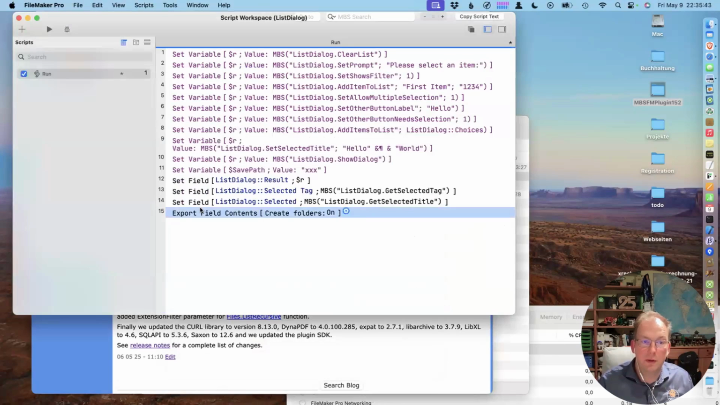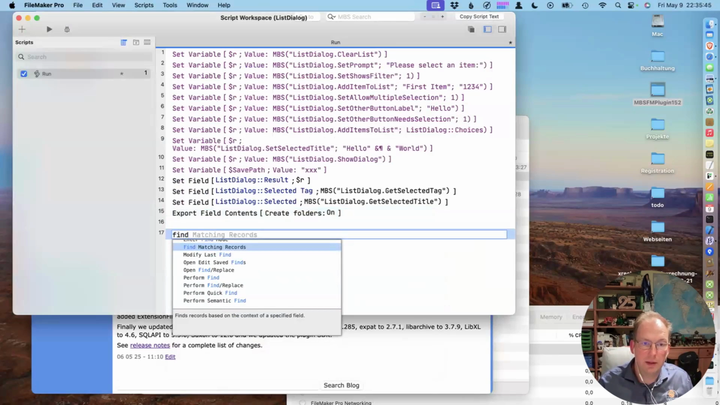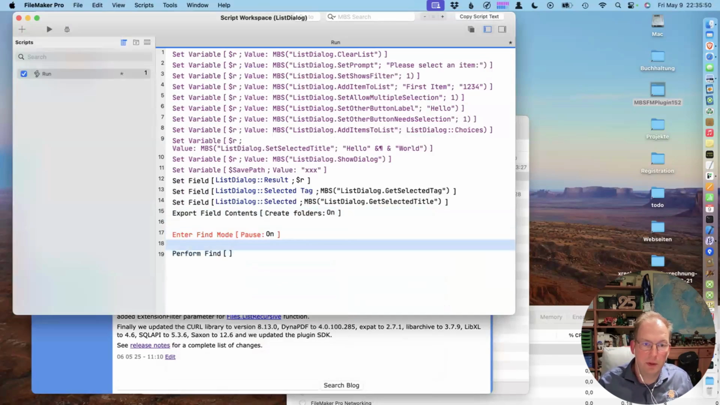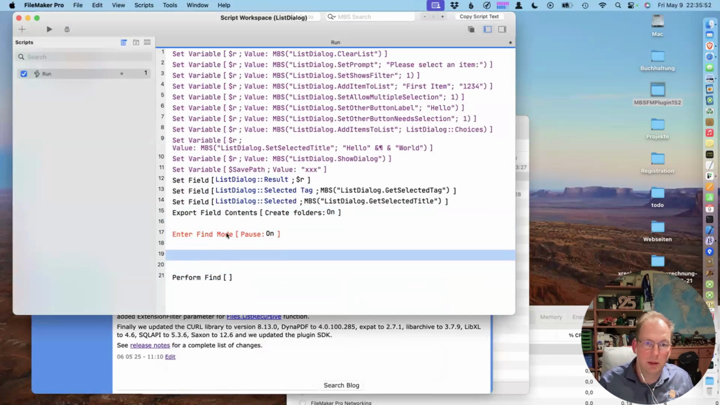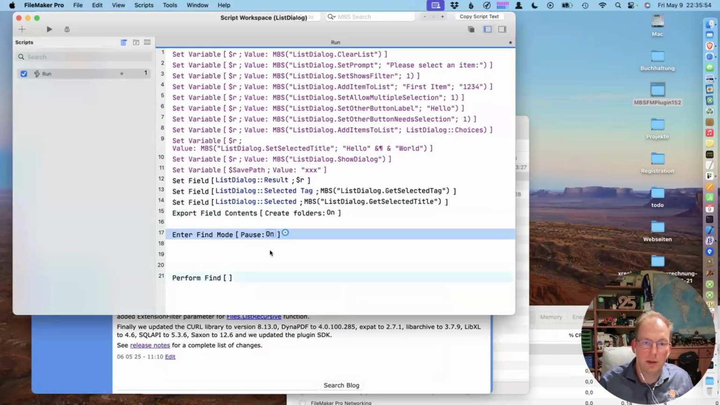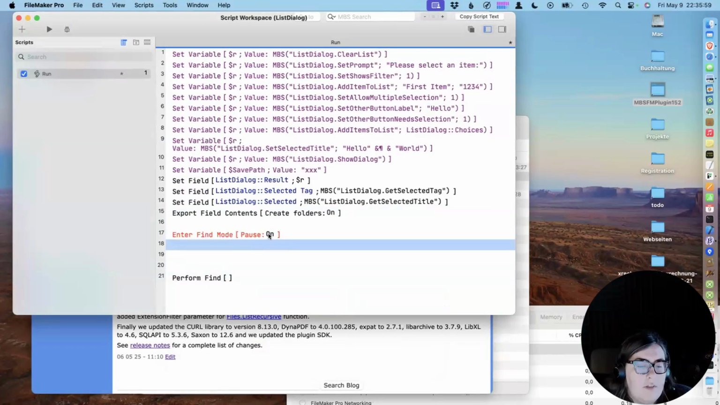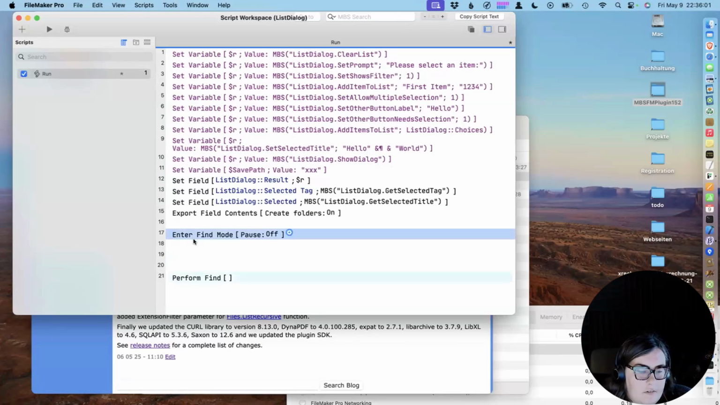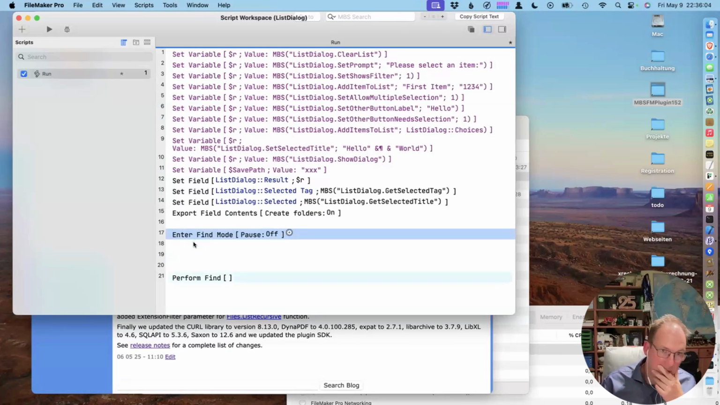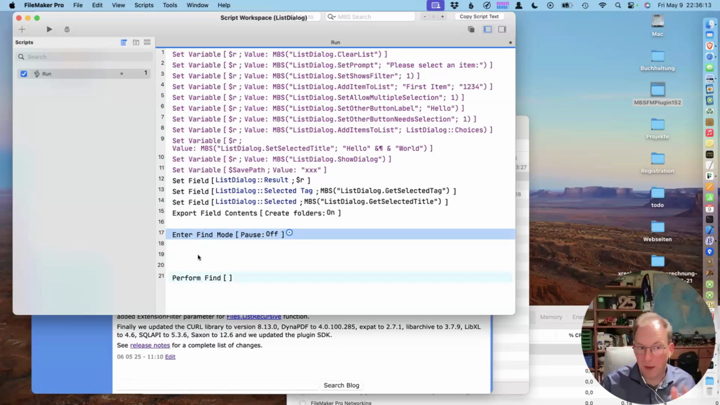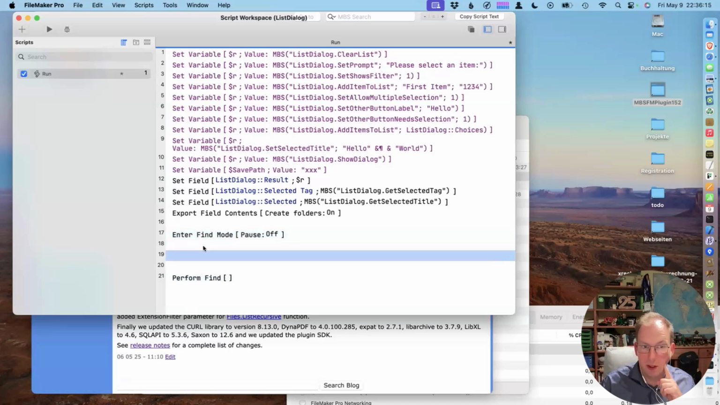Then if you do search, perform find and enter find mode. When you turn pause on, it's red, and if not, it's false. And new in this version is that if you click on enter find mode, it will highlight the next perform find. So you know where those two belong together. That's so cool.